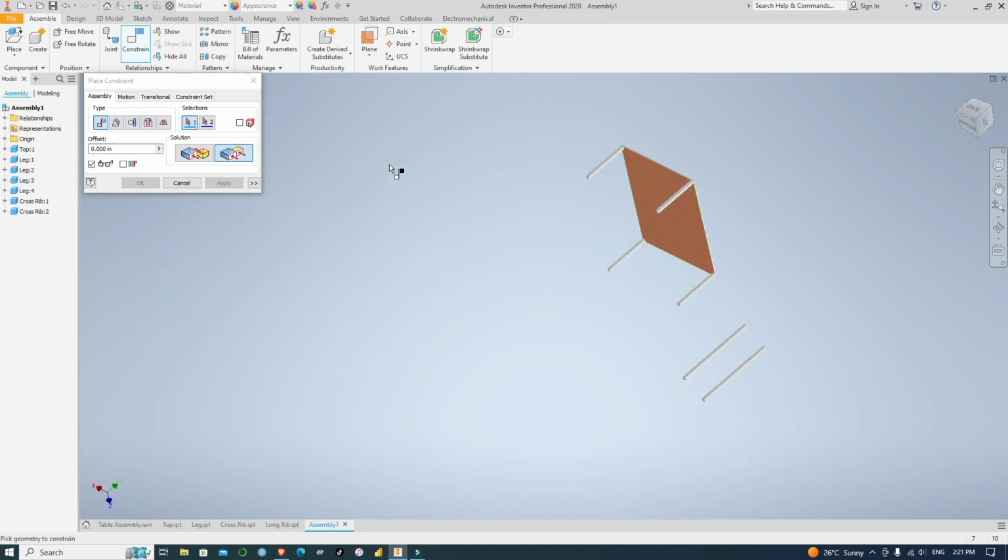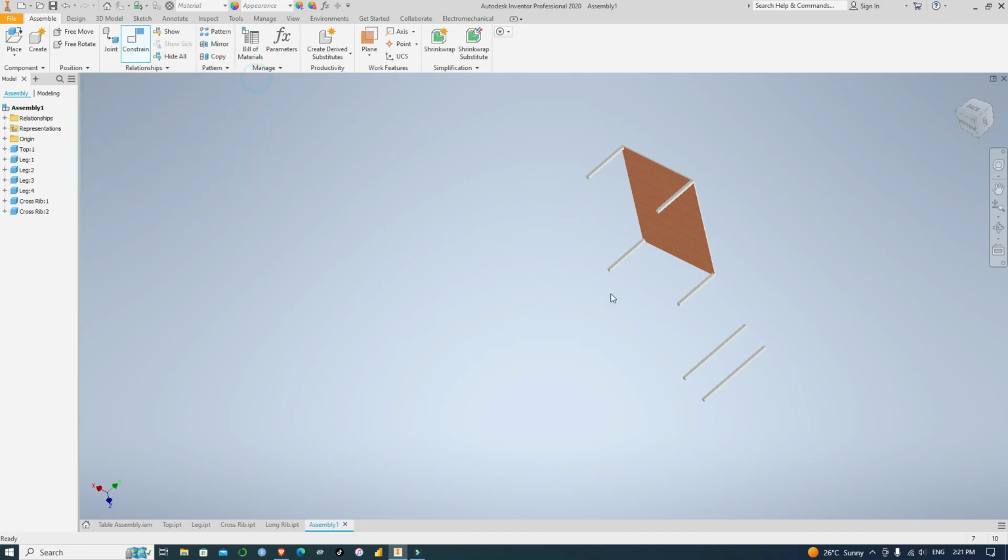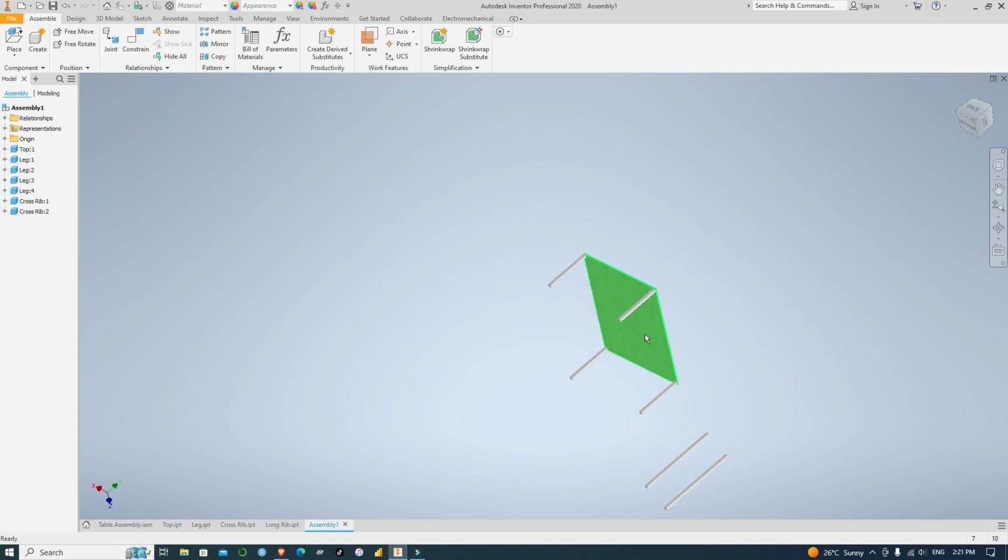So we have our table, all the legs joined to the upper part of the table such that they move as one. If I click this, see that it moves as one, but if I move this, you find that it moves only the single part, but if I click this, it moves the whole table. So I want to connect these ribs with these legs.